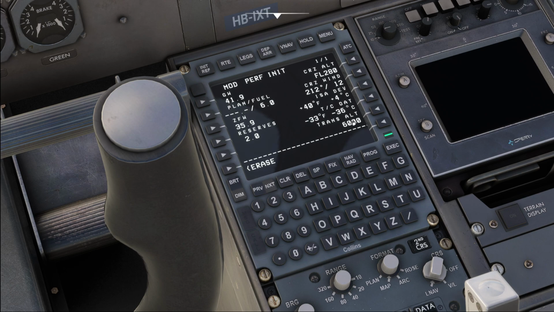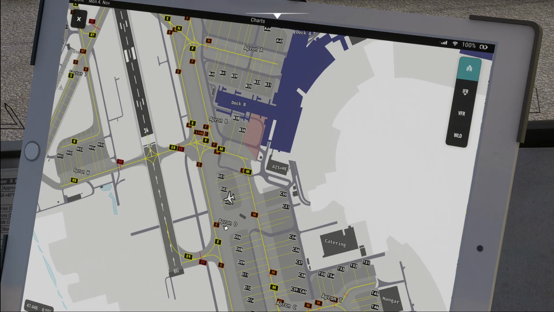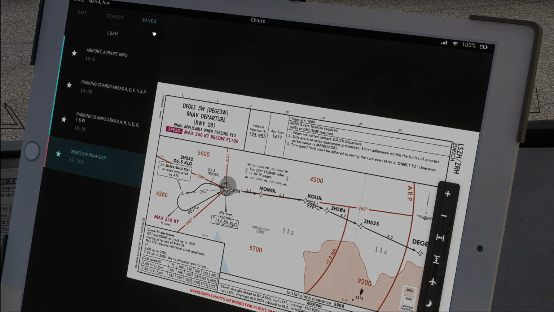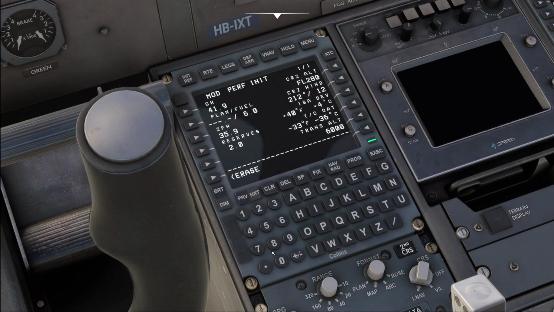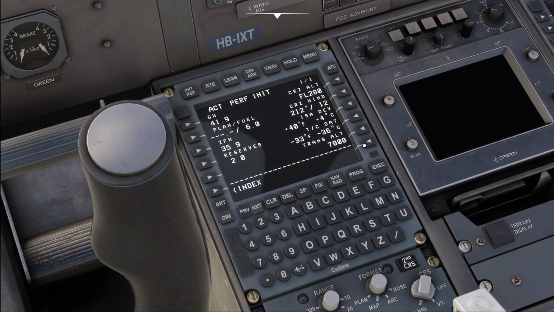Last but not least, we enter the transition altitude, and do note that this is not automatically pulled from the database in the RJ. You need to enter that manually. We already pre-selected our charts in the first video in this series. If you haven't watched that yet, I very much recommend you to do it now. So we've got the Degas 3 Whiskey chart, and the transition altitude is 7,000 as we can see. So we can go ahead and enter 7,000 down here in the transition altitude. When you're done, press execute, and that concludes the most important data.